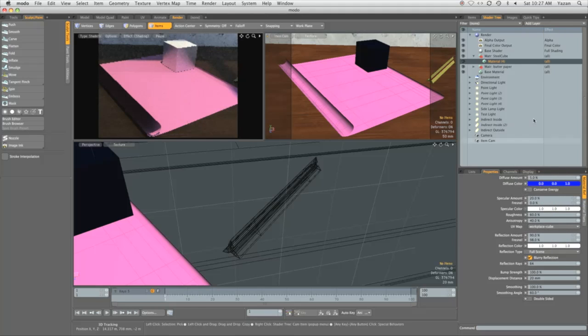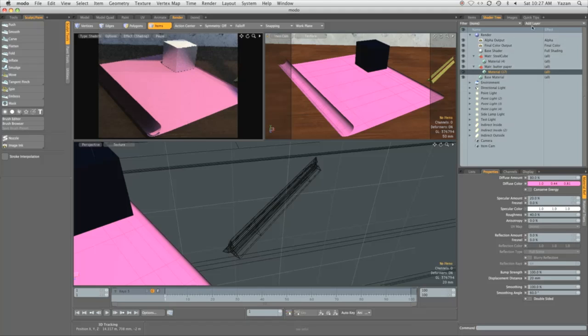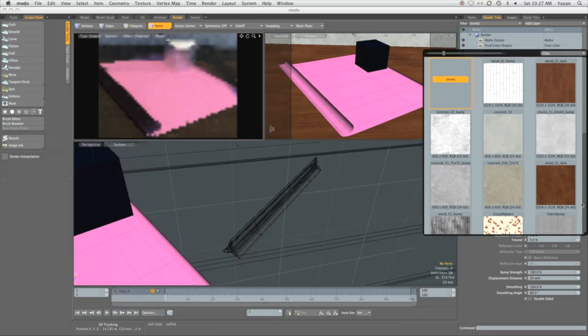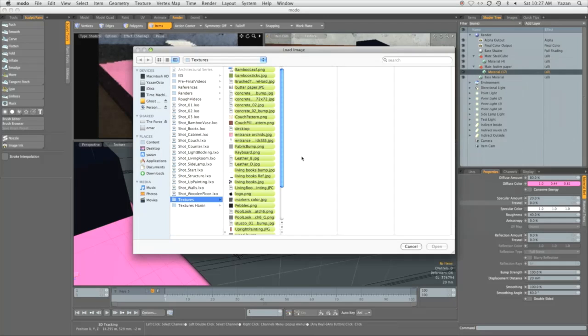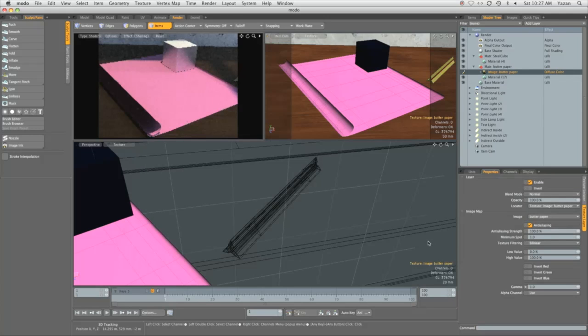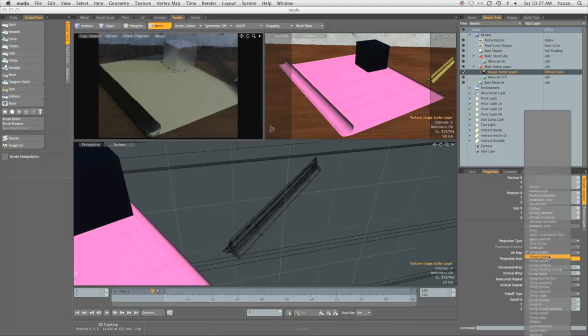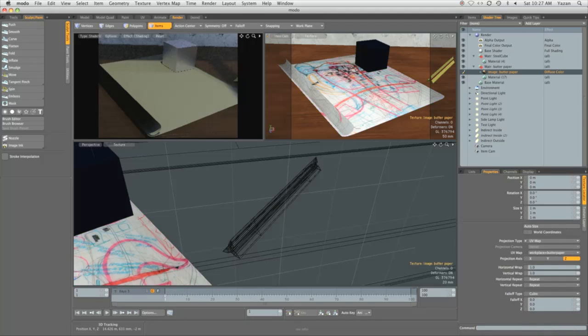Alright, next up is the butter paper itself. Let's first add an image. It should be called butterpaper.jpg. Now you'll notice this is a one-sided polygon, it's a one-sided material at this point. So turn off anti-aliasing and choose the UV map. Should be butter paper. Workplace, butter paper all the way to the bottom.